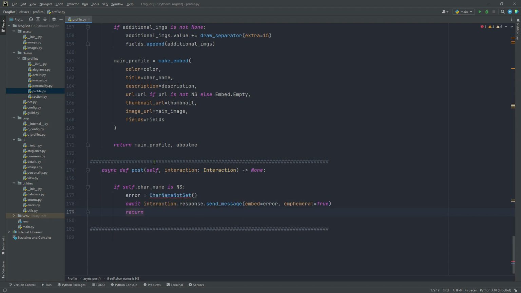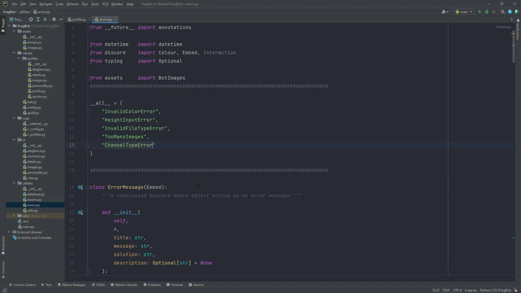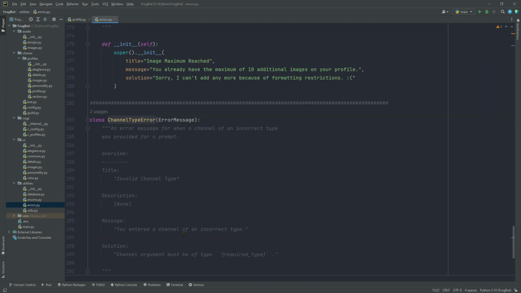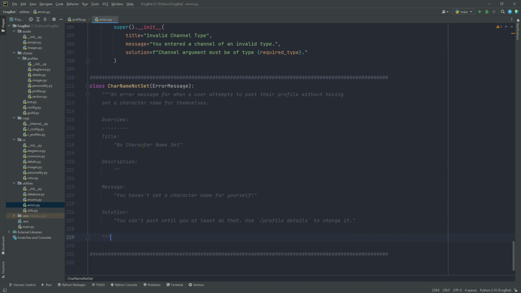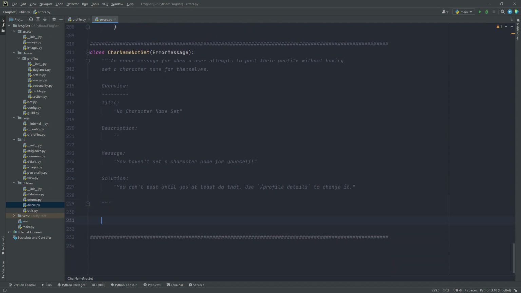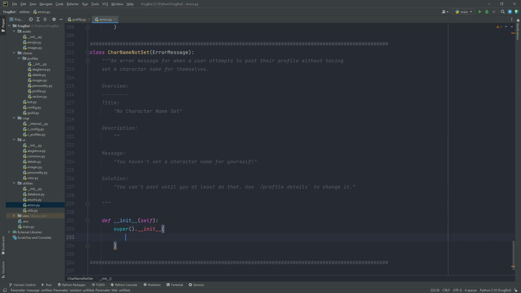All right, so let's define this error really quick. Let's go into our errors. And down here at the bottom, we can say class CharNameNotSet, which is an error message. And as usual, I have a docstring right here that we can use. And then we'll define our init. So in init, we don't need to take any parameters. And we can call the superclass.